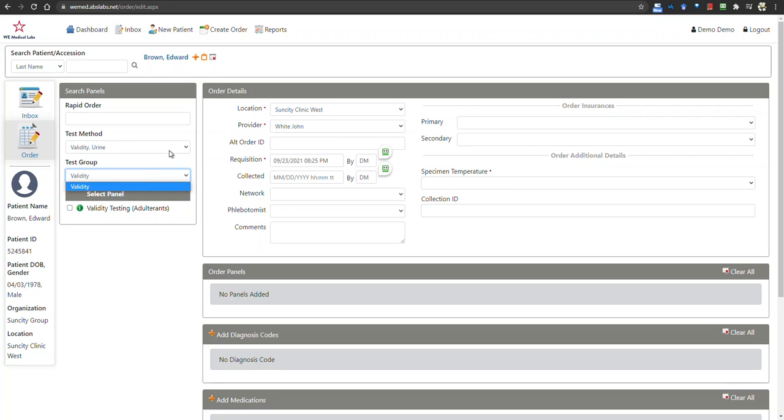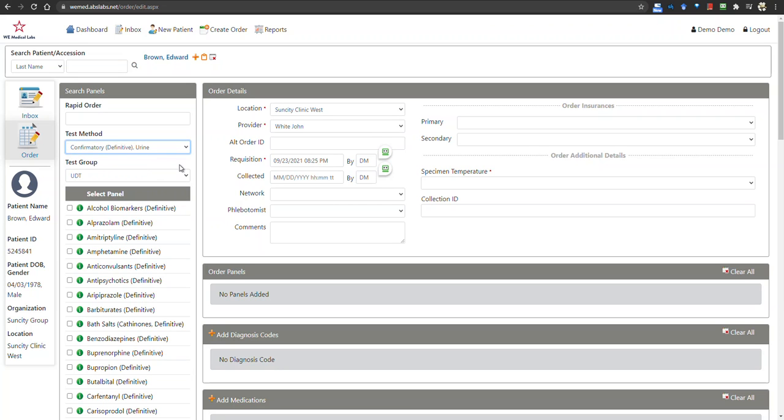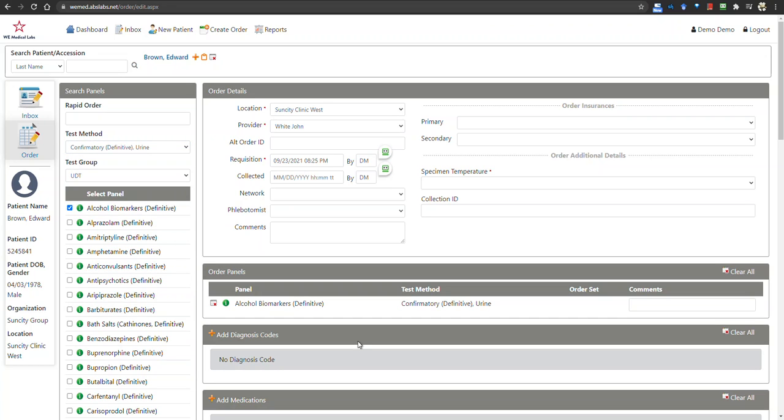Say we want to order a confirmatory drug test, and say we want to select, in this case, the alcohol biomarkers panel. It's going to show up here. Some of this stuff is going to be selected by default because this information was entered when the patient's demographics and new record were created for this particular patient. So it's going to populate the requisition information when this record was created.